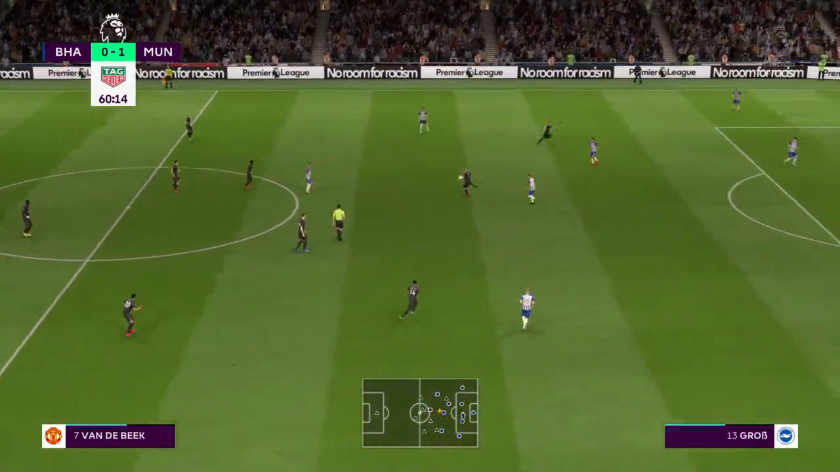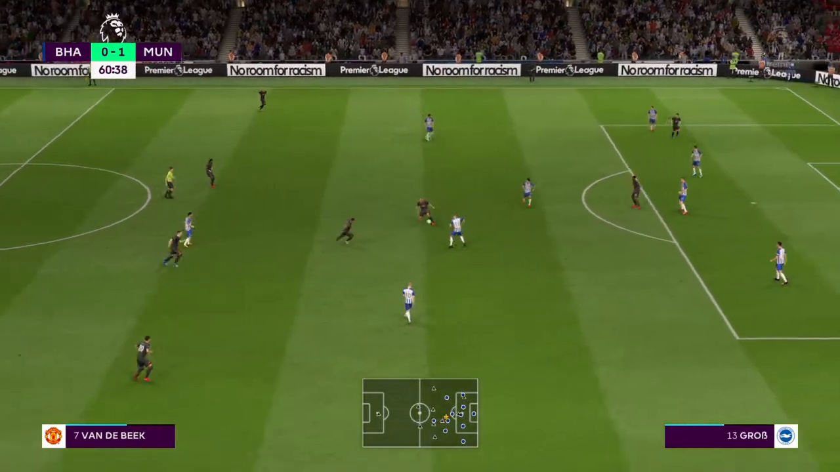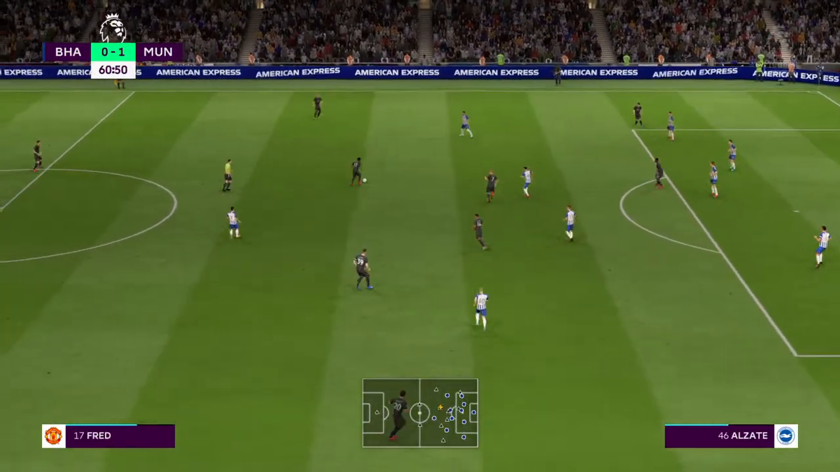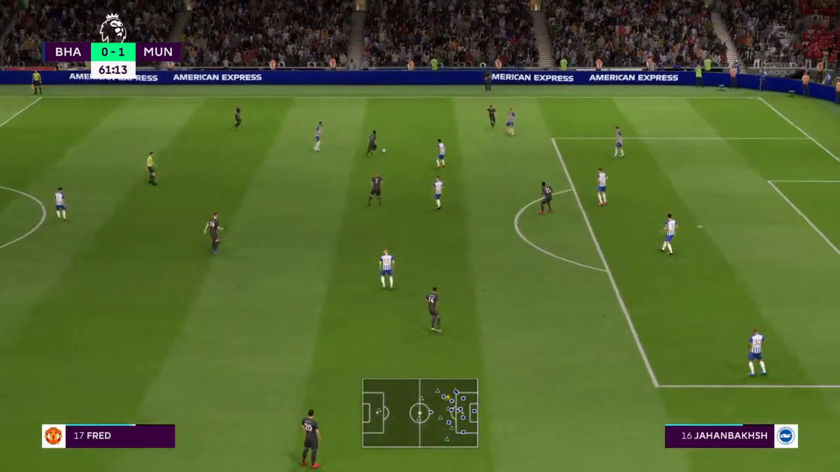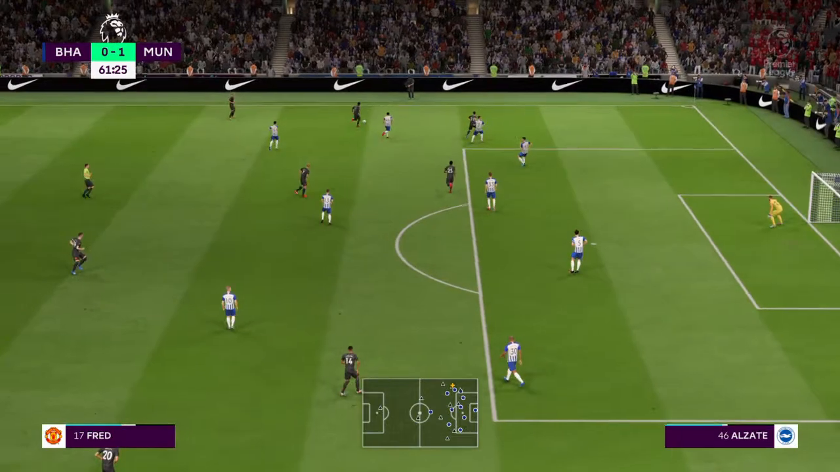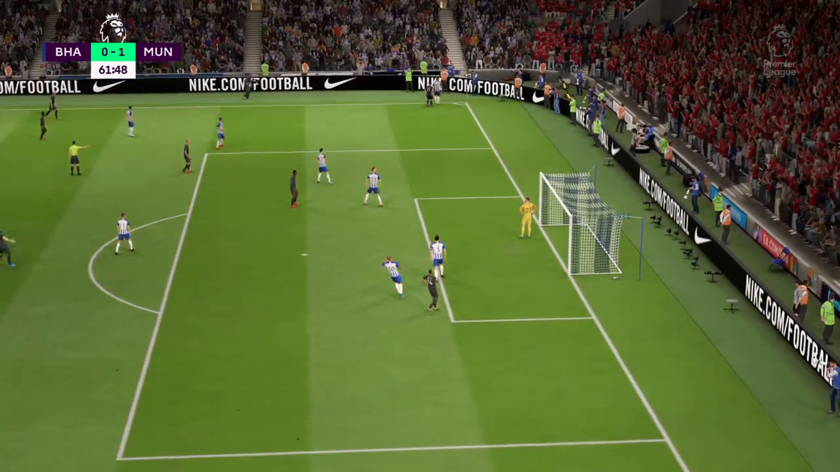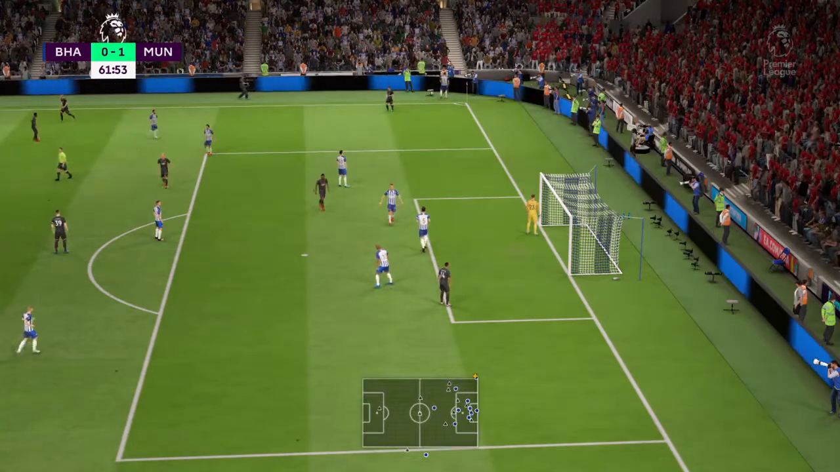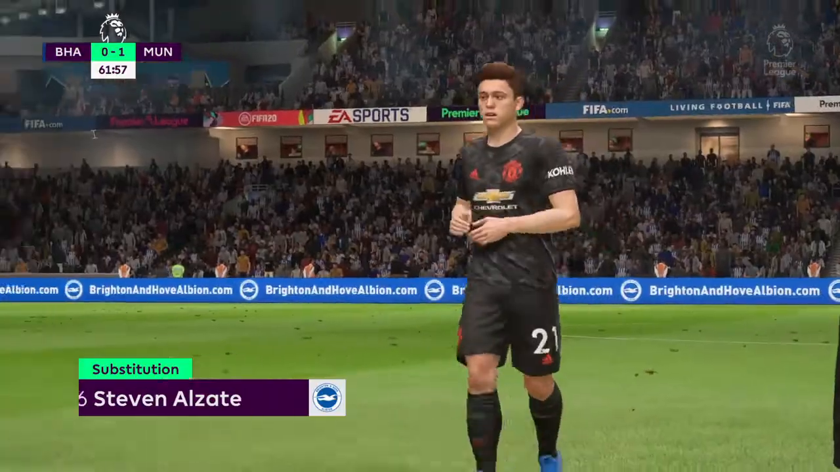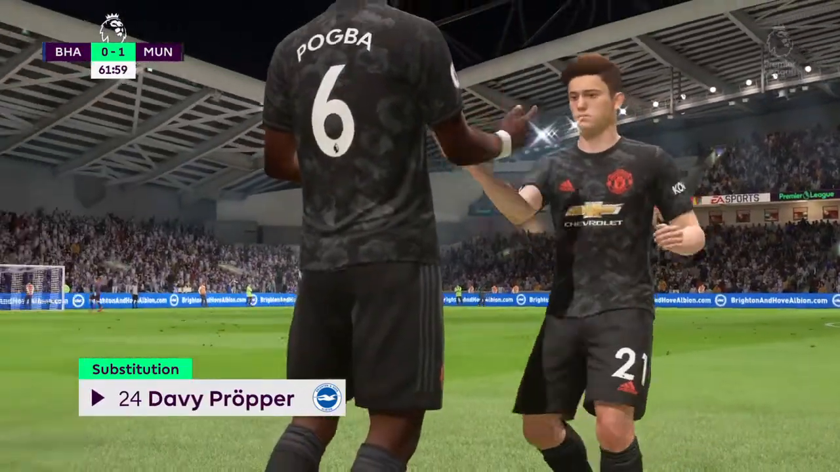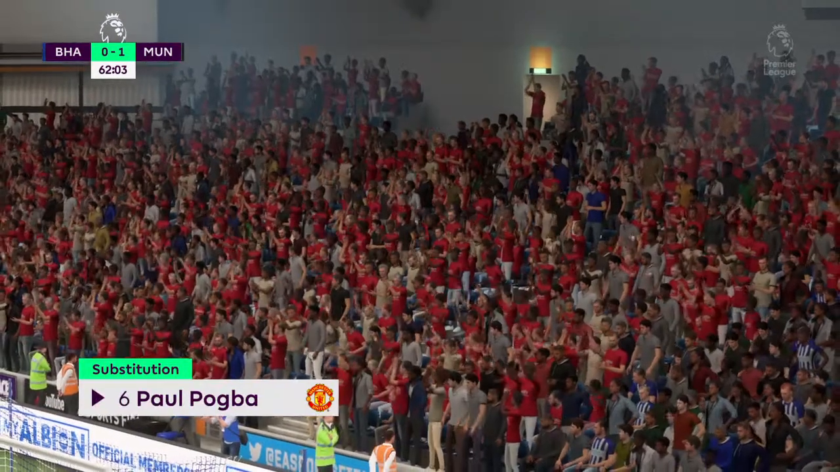Van der Beek. Now Lingard. Threat. Just moving the opposition around, maybe trying to wear them out by getting them to chase. James. Quick into the tackle. And the result is going to be a throw. Well, Alan, it is the substitution now. He's played really well. He's a thorn in the side of those opposing defenders and took his goal really well.